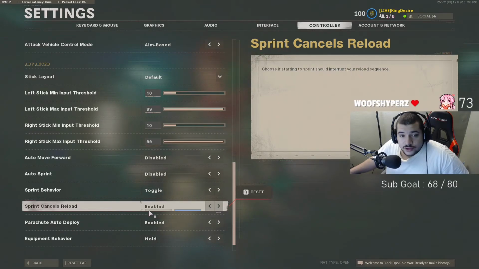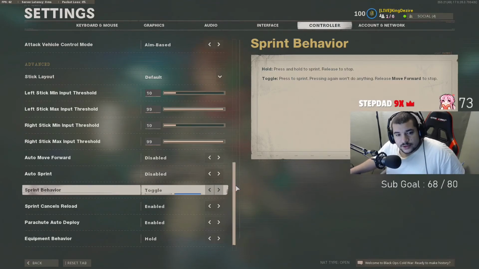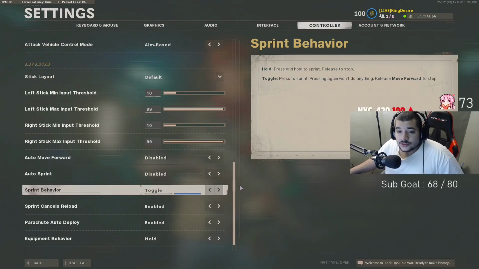Sprint cancels reload is also really important. It allows you to cancel out some of the reload animation if you can time it right. It doesn't work all the time, but it's definitely useful.